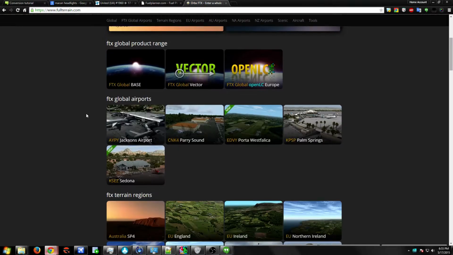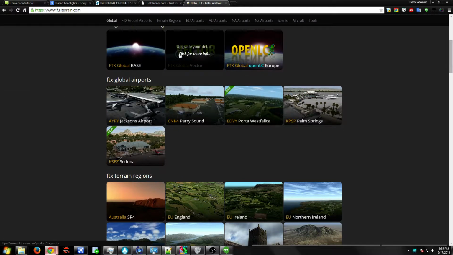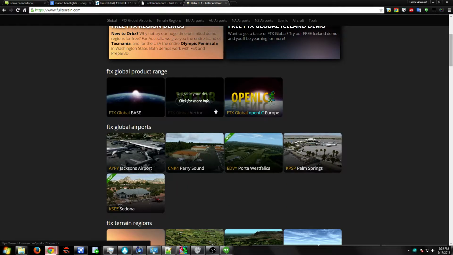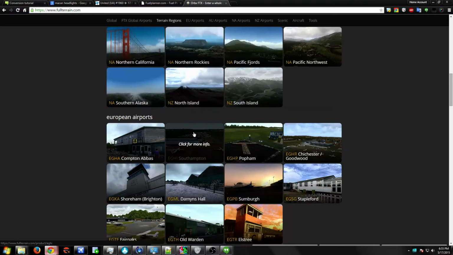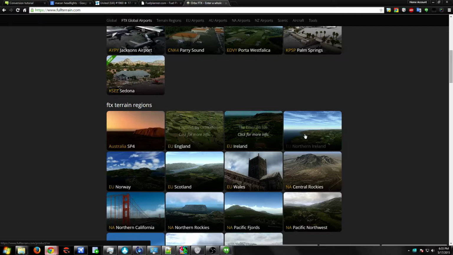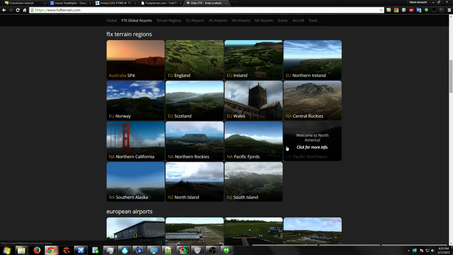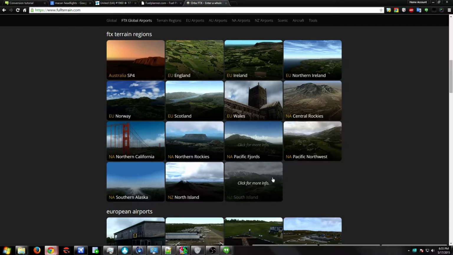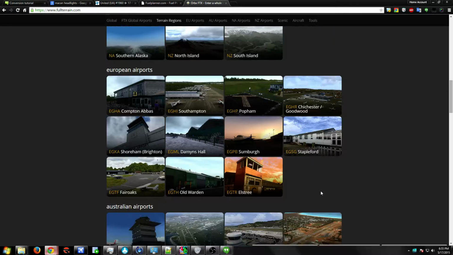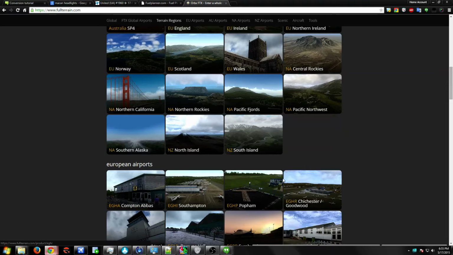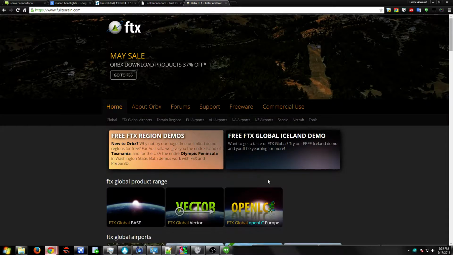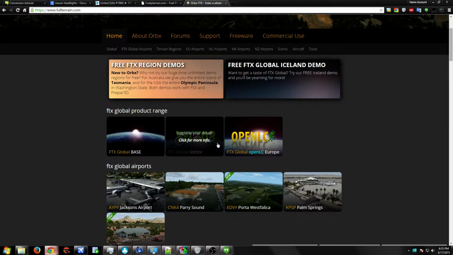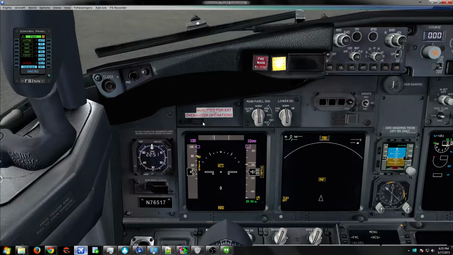They have global, which is the global base and global vector. I got both of these. And they have a bunch of terrain regions, which are more detailed, like England, Ireland, North America, Central Rockies, Northern California. Airports, more airports, a bunch of airports. And you get demos, but these are ones I have. I have base and vector. You'll probably end up seeing it.